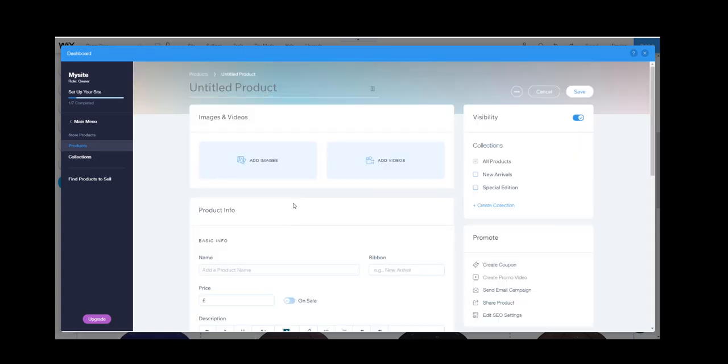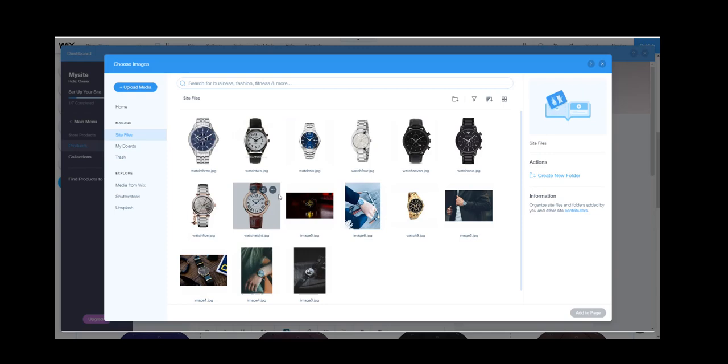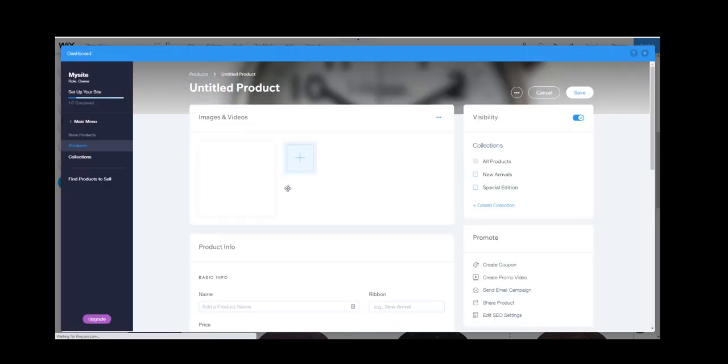And now we can start adding products. So to begin, I'm going to add an image here. And this will be the first product. So I'm going to choose this black leathered watch here. And that's exactly what I'm going to name it. So if you click up top, I'm going to call it black leather watch.